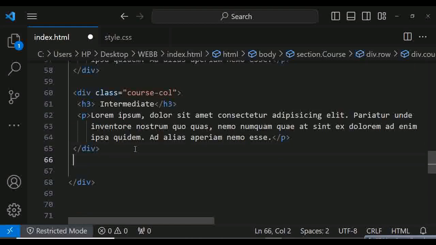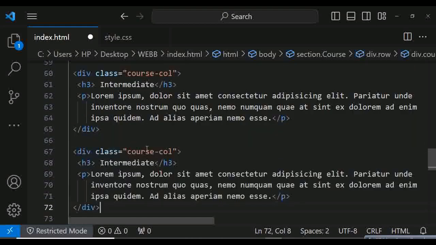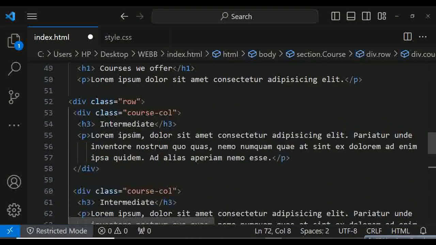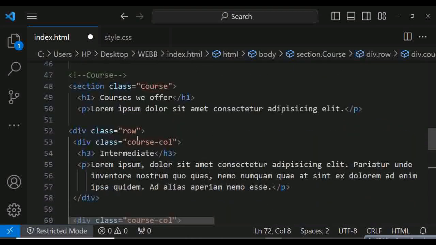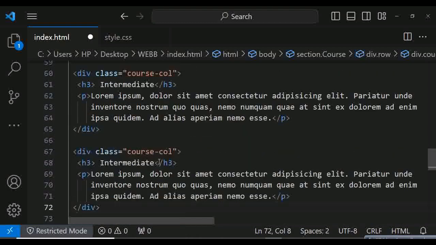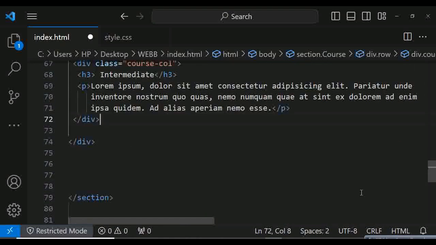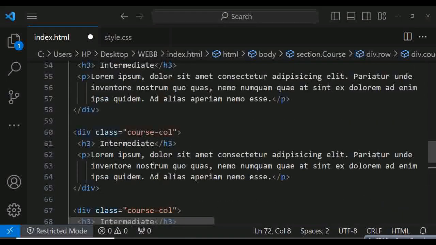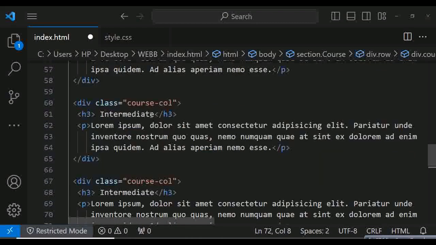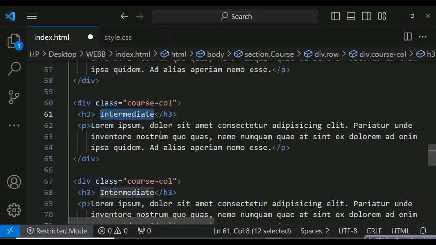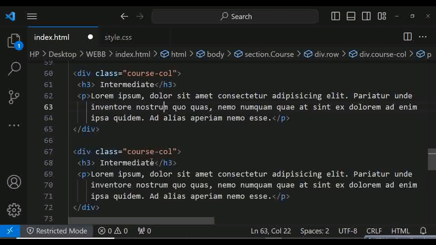After that one, let's go again. So how many times do we have it now? Let me see. We have 1, 2, 3. Alright, so we have it 3. So after duplicating, let's change. So we have H3, this first one as intermediate. So the second one, let's change it to something else. Let's change it to degree.